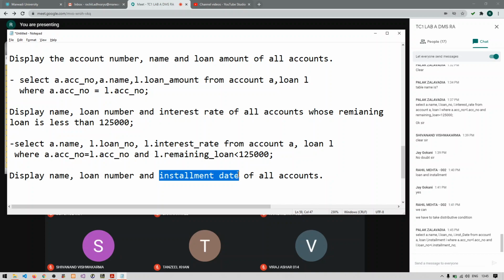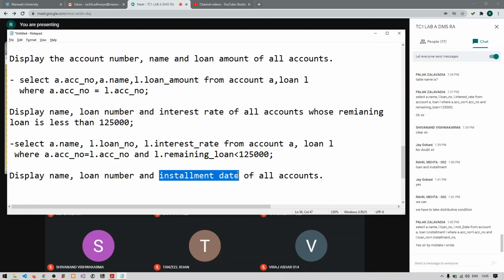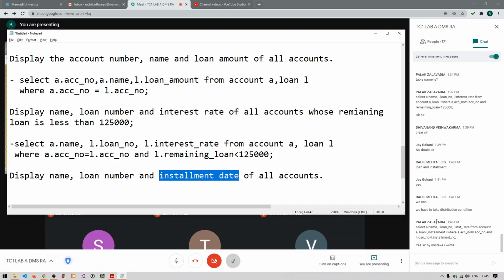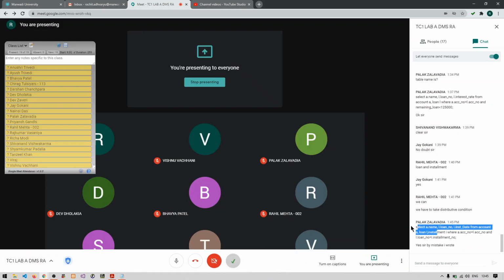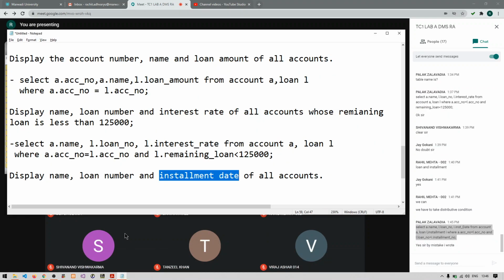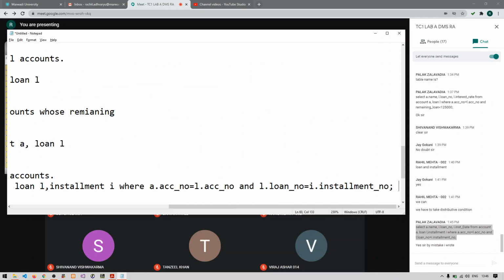Clear with this, guys? First of all, if you do not have some common column between the three tables, you can establish the relationships like this using transitivity rules of your DBMS. A to B, B to C, then ultimately A to C. Clear, everyone? Yes or no?